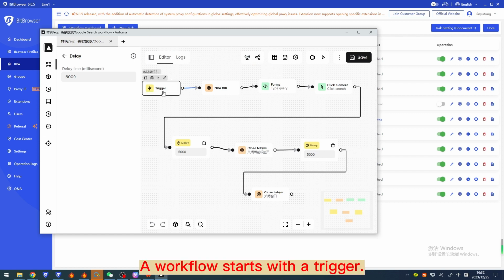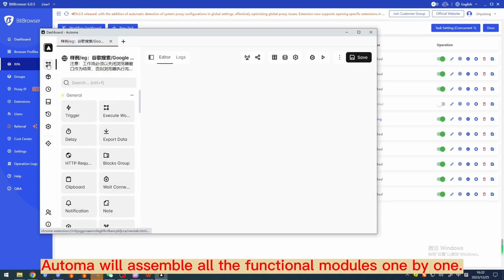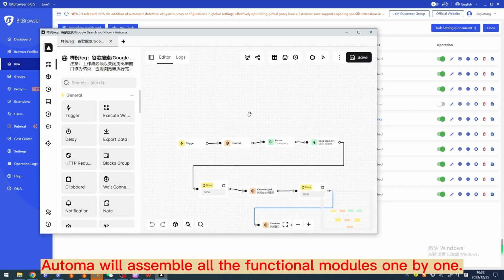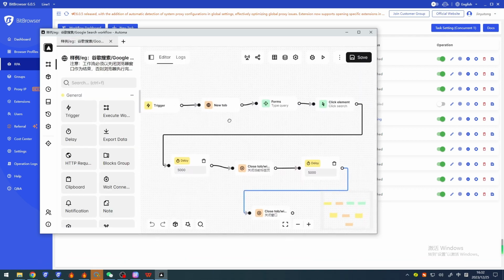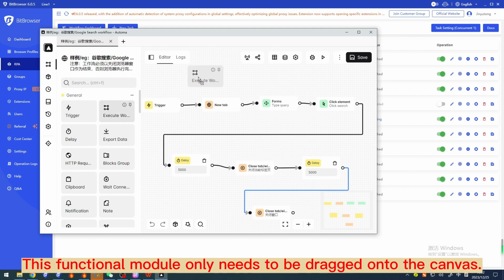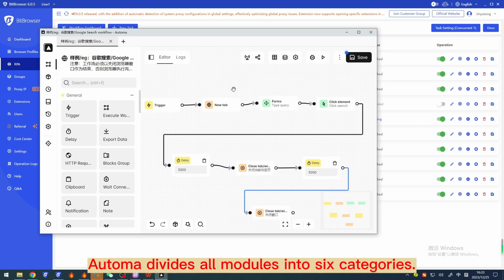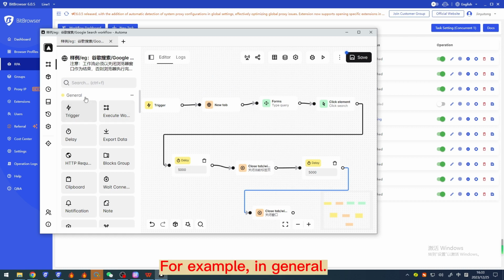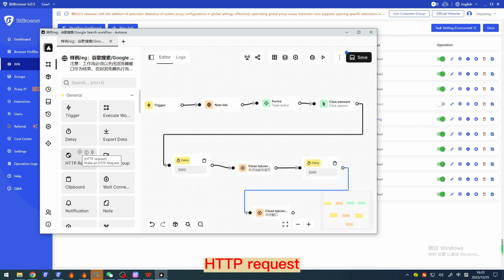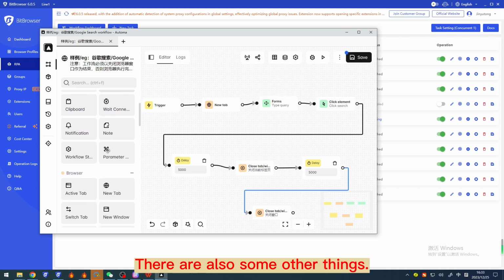A workflow starts with a trigger. Automa will assemble all the functional modules one by one. This functional module only needs to be dragged onto the canvas, then connect them with some wires. Let's first delete this for it. Automa divides all modules into 6 categories. For example, in general: trigger, delay, HTTP request. There are also some other things.